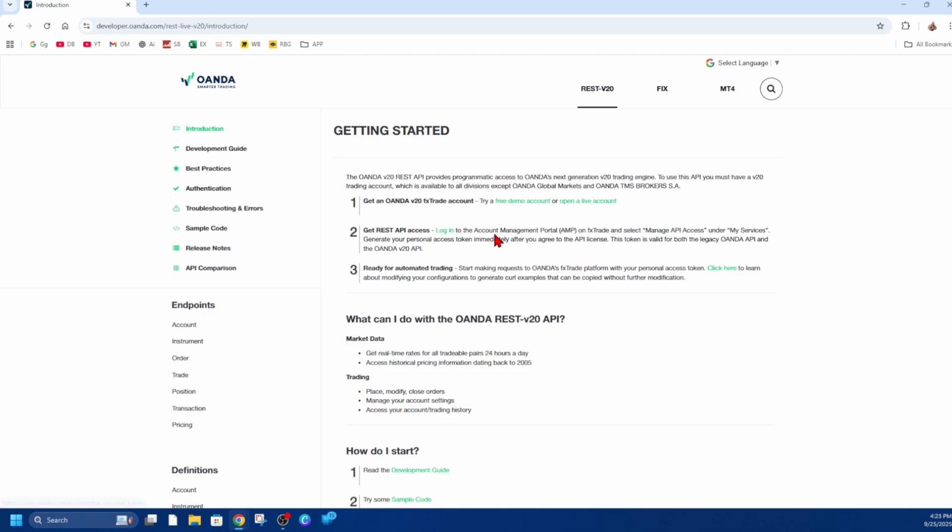So log into the account management portal on FX Trade and select manage API access. Under My Services, generate your personal access token immediately after you agree to the API license. This token is valid for both the legacy OANDA API and the OANDA V20 API, and free, ready for automated trading. So start making a request to OANDA's FX trade platform with your personal access token.